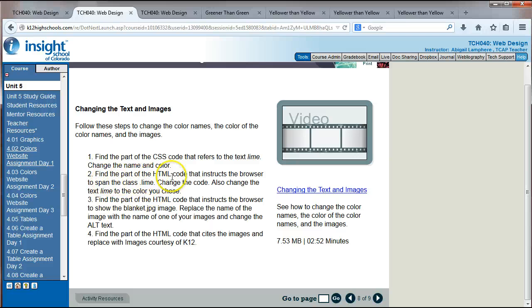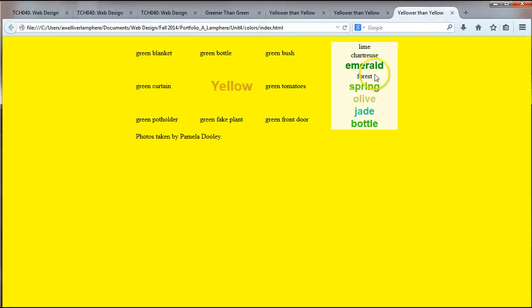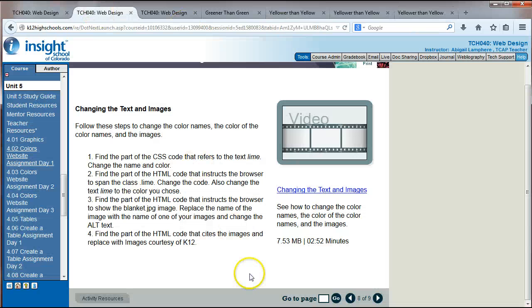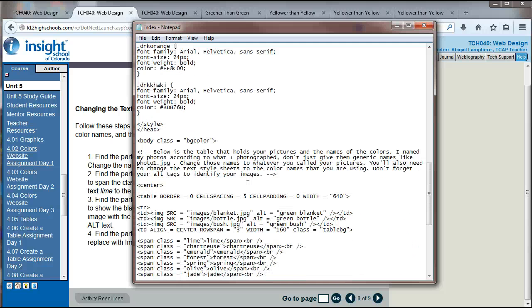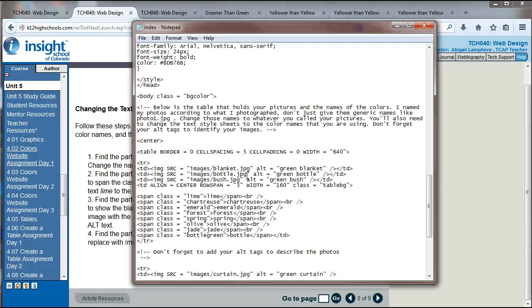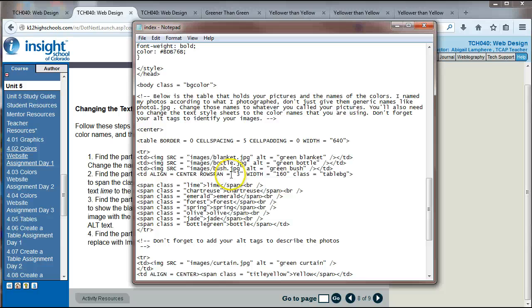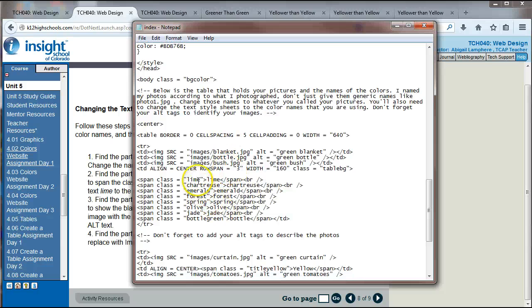Now it says find the part of the HTML code that instructs the browser to span the class line and change out the code. Like we said before, the reason it's not showing up is because we still need to go and apply the different styles that we just created. So I need to go and find where they applied their styles and switch it out with the ones I just created. Here's where they applied line, and they applied it to the word line.